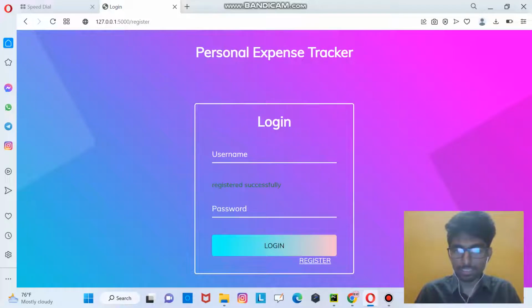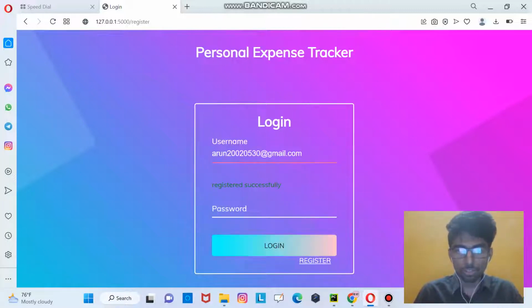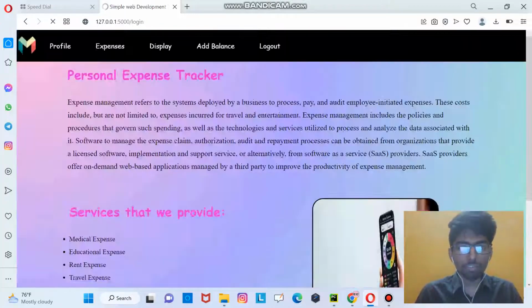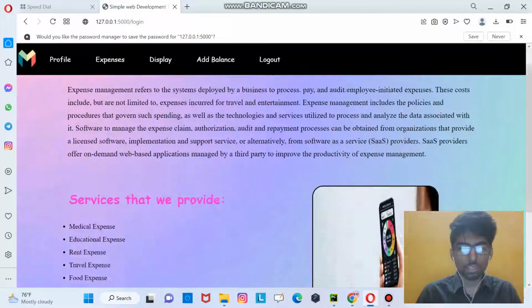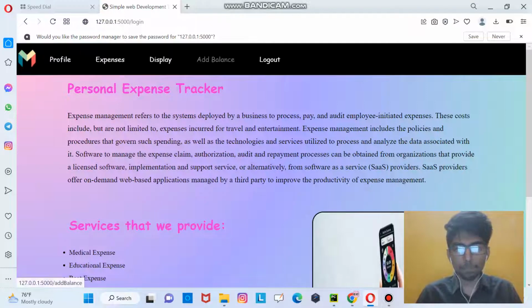Yeah, registered successfully. Now we are going to log in using that same email ID and the password that we have given in our registration form. After logging in, this is our dashboard, where we have the profile, expenses, display, and add balance, and if we complete all those things we can log out using this.